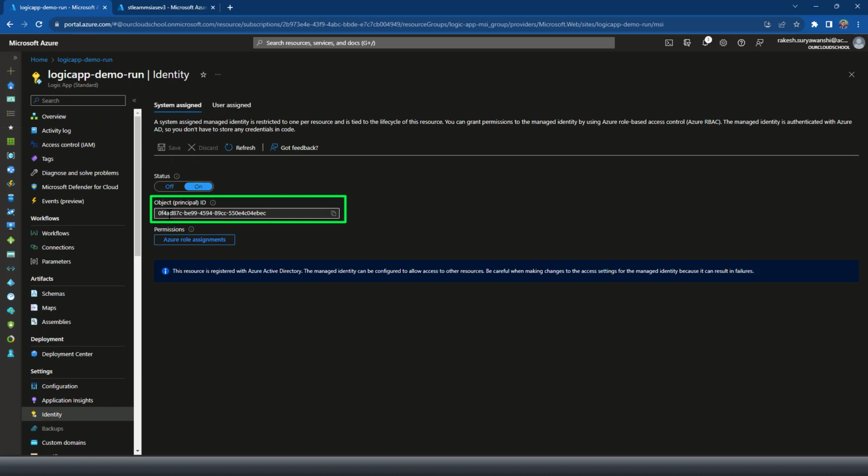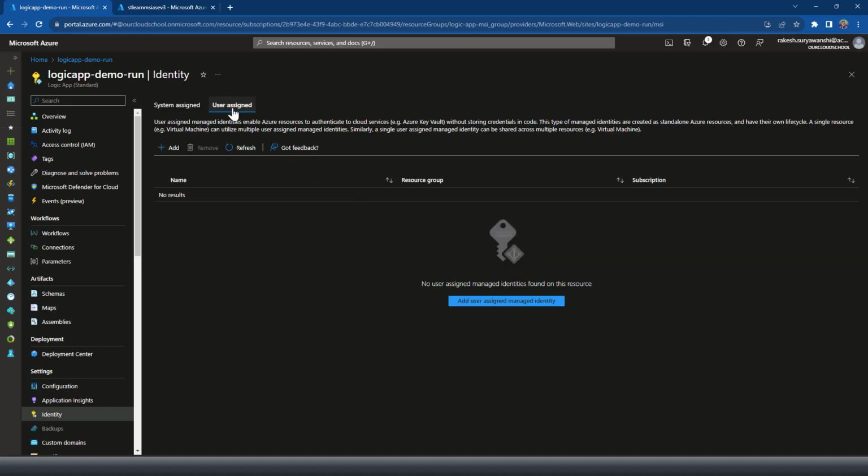As you can see from here, this is my object ID or service principal ID for the managed identity which has been configured on this particular LogicApp. You have another type of managed identity which is user assigned identity. In this case, usually you create a managed identity type of service, which is a separate instance of the identity which you can create, and the same identity can be plugged into different resources depending upon the need.